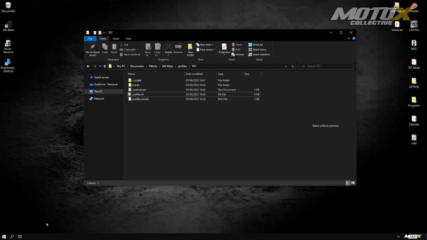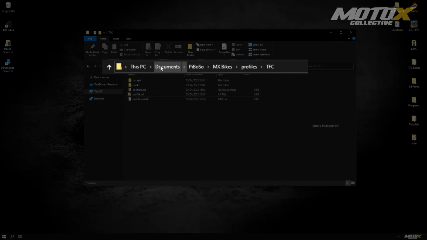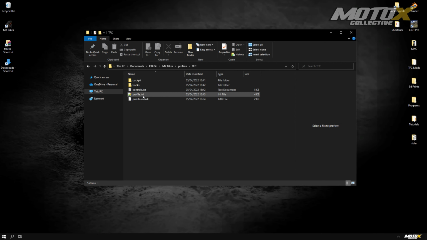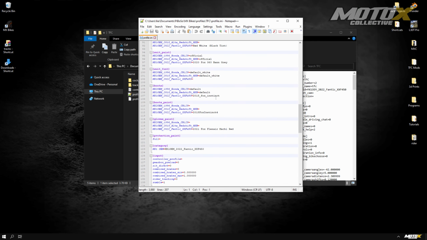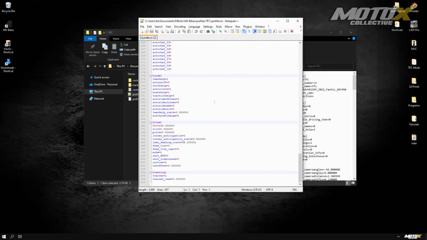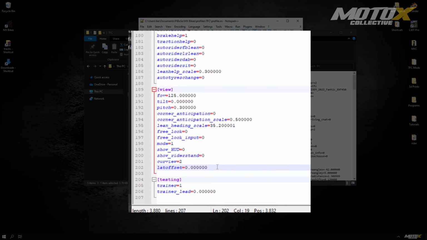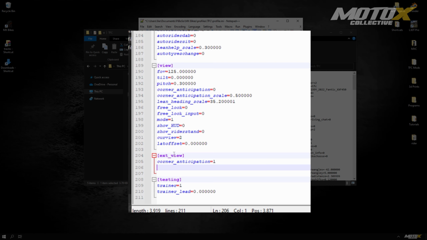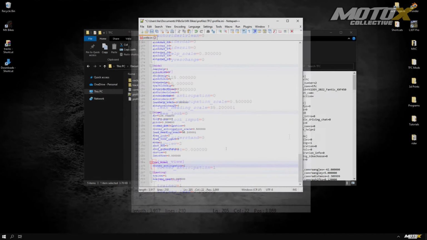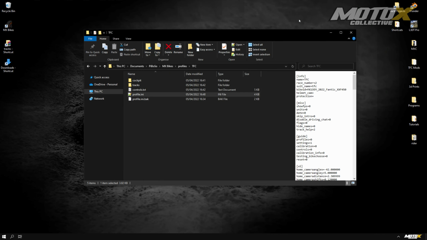And then we're going to head over to our profile, which can normally be found in Documents, Piboso, MX Bikes, Profiles, your username. We're going to open our Profile.INI. Scroll down until you can see the view section. Right here. And then underneath, we're just going to paste in ext_view_corner_anticipation = 1. I'm just going to delete the white space under it and save. Now let's go back in game.